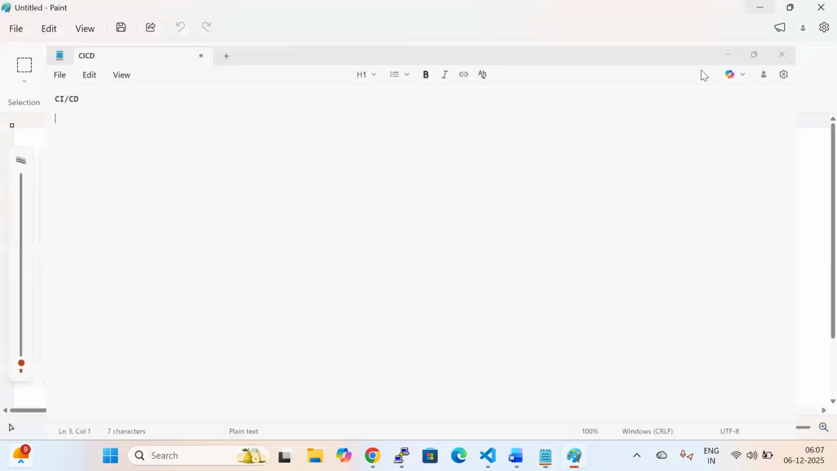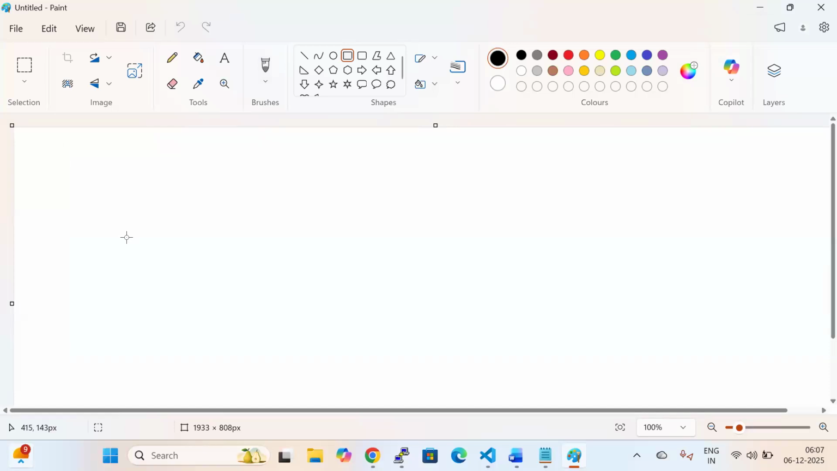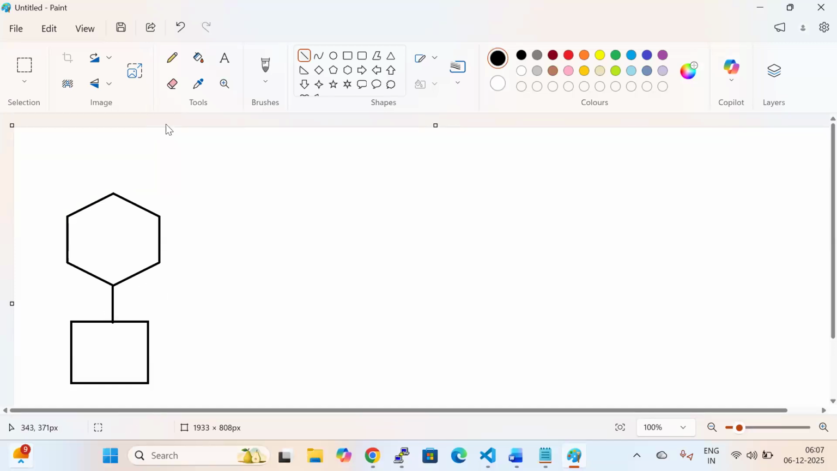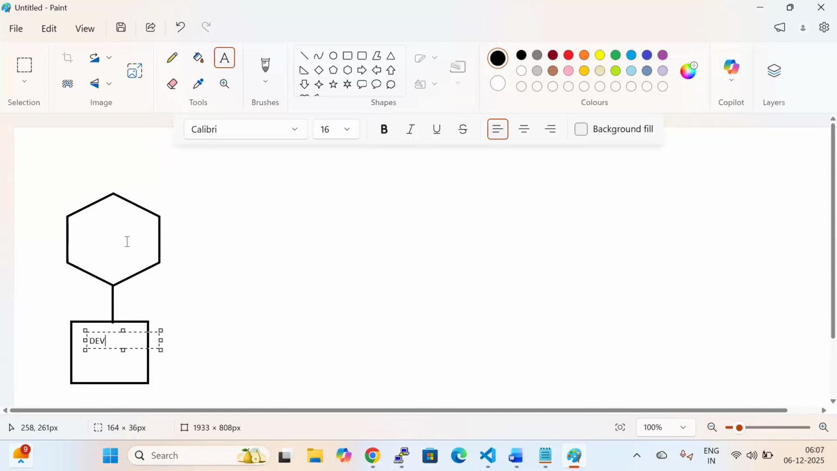For example, in an IT company, there is a developer, a development team. This development team will continuously work on the application and its bugs. These developers will continuously push the code into GitHub. So here you can see the dev team. This dev team will continuously work on the application. Once the application is completed, they will push the entire code into GitHub.